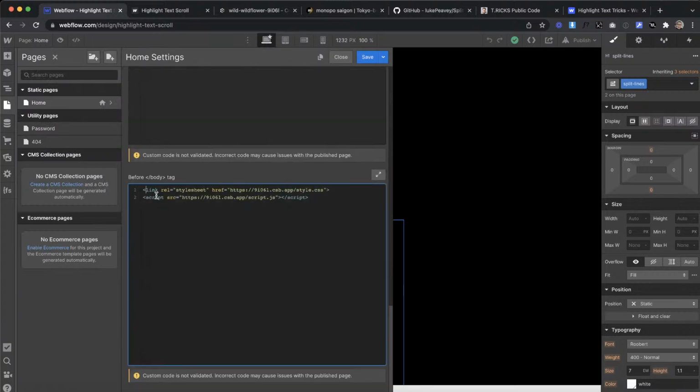I'm putting all my code in the page settings. I'll be pasting this up top.